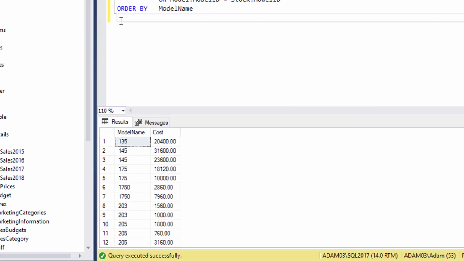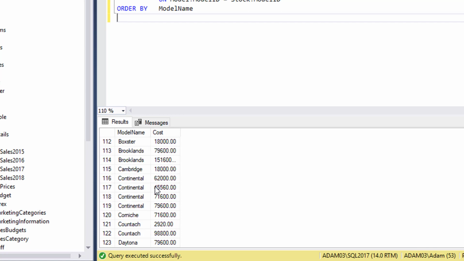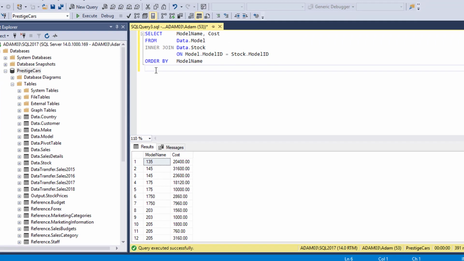Well, there's some output. Let's scroll down it and see what it looks like. I reckon those 911s must be Porsches, and DBs are surely Aston Martins, so the query looks like it's brought back the data that we asked for from the two separate tables. And now let's take a good look at the SQL itself.